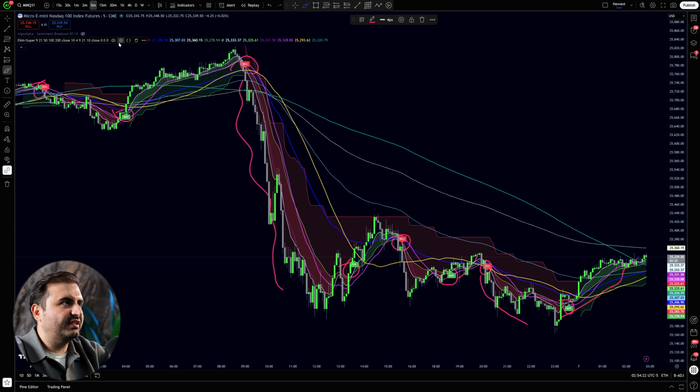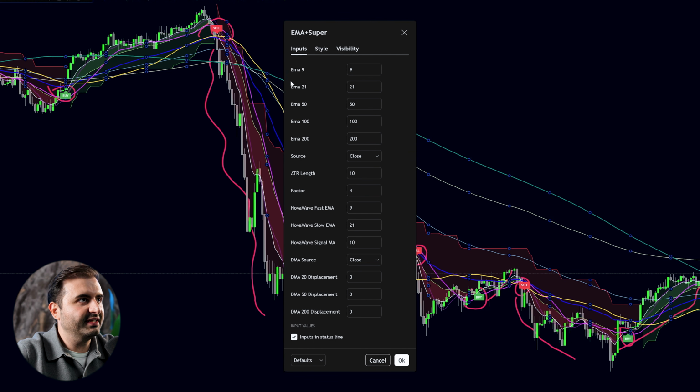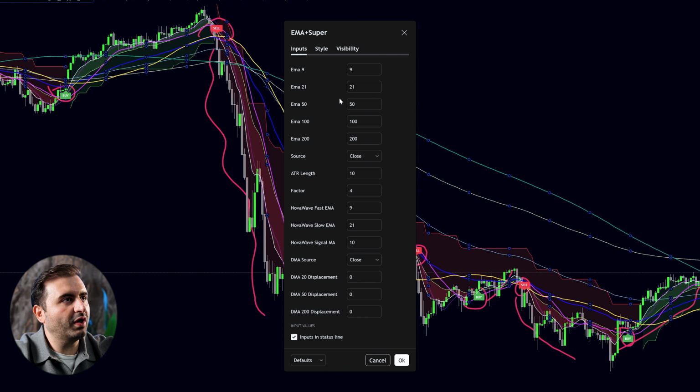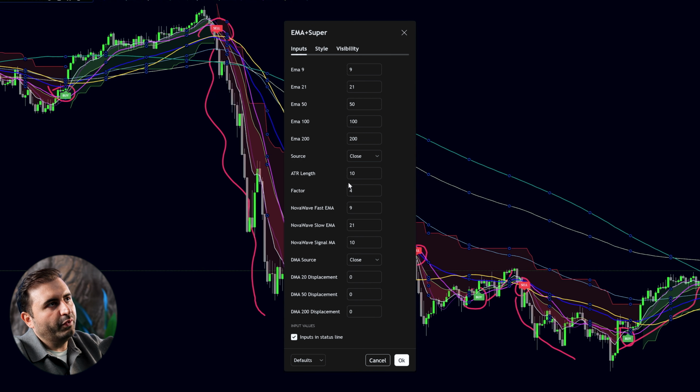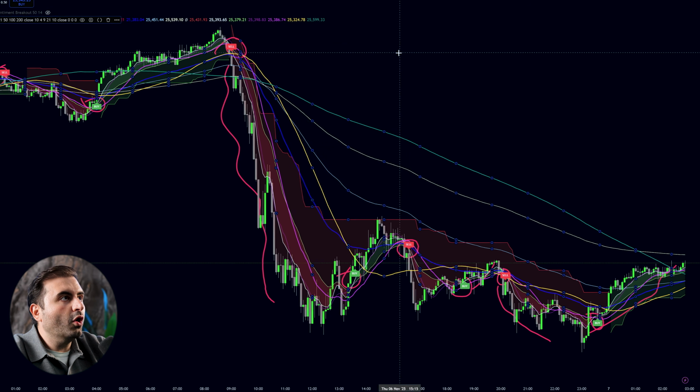So let's go to the settings for this indicator, and you can see that it obviously uses EMAs. The EMA 9 and EMA 21, you can change if you want. The source is close, the ATR length is 10. I like indicators when they use the ATR, because then it can adapt to the current market condition. It's very important. And the factor is 4. This is the default settings, by the way, but do not be afraid to go and play around.